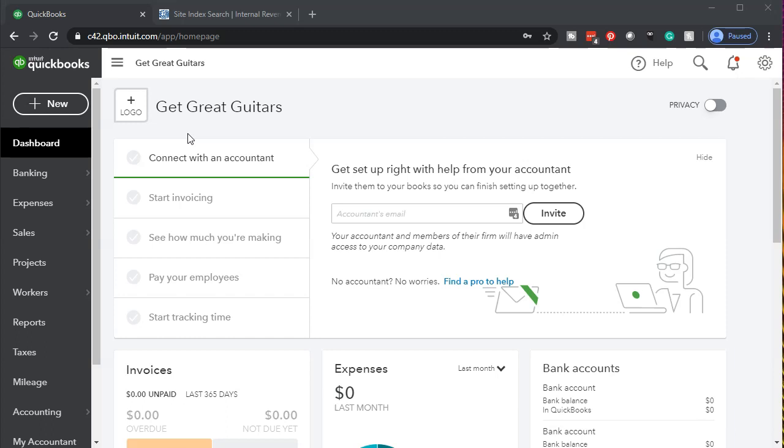So what we're going to start off with, we've got our new fresh QuickBooks Online file. We'll just take a look at the preferences. The preferences you can find in the cog up here.